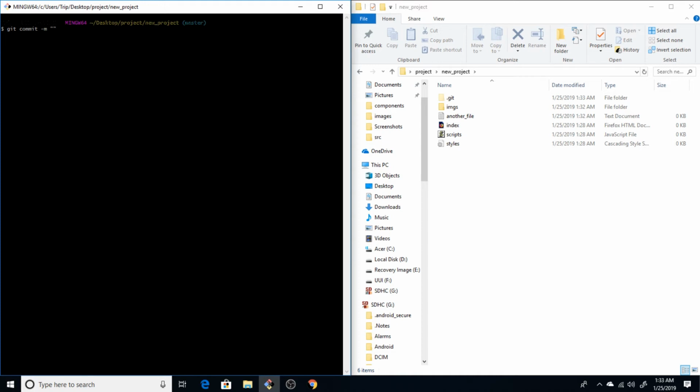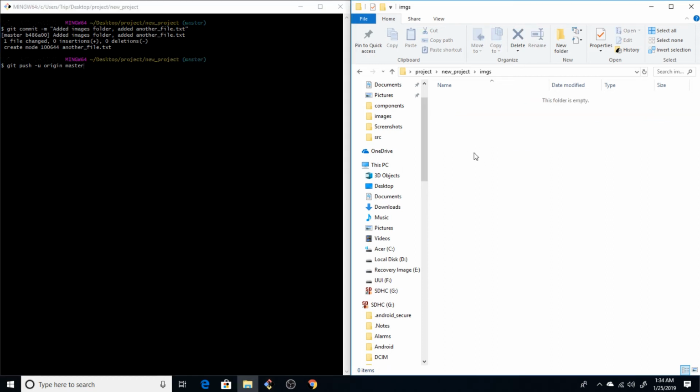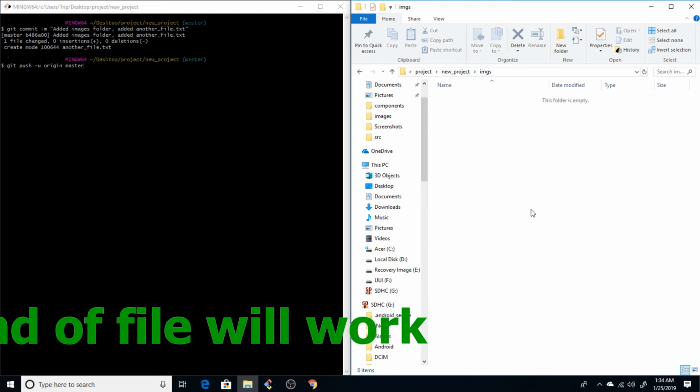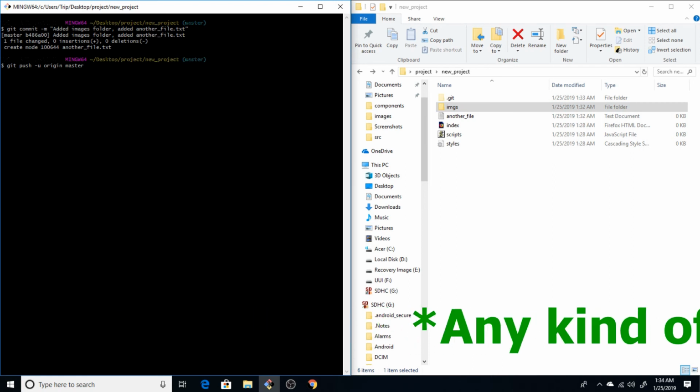Or once again, we're going to do git commit -m. And we're going to say added images folder, added another file.txt. So once those are committed, we will git push. I just remembered I should mention the reason this says one file changed here is because it will not put an empty directory in. So we would have to actually put an image in this folder for it to register that.